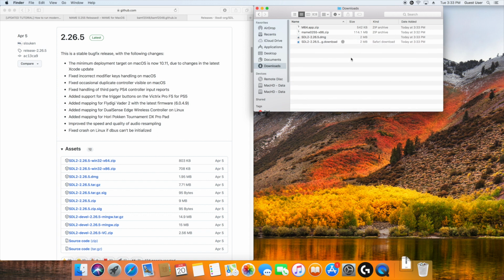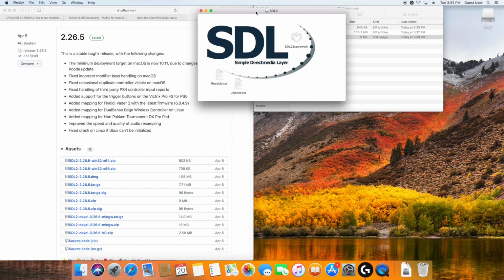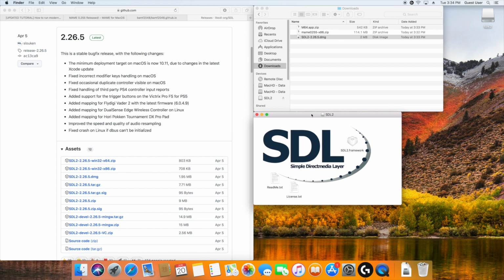Now over here I've got my downloads folder up, and I can see the 3 things I've downloaded. I'm going to go ahead and start by opening SDL by double-clicking on it. After SDL is open, I'm going to drag this window down here. You'll see 3 things. You'll see 2 text files, and you'll see the framework, which kind of looks like a Lego brick. Now we have to put this into our computer.